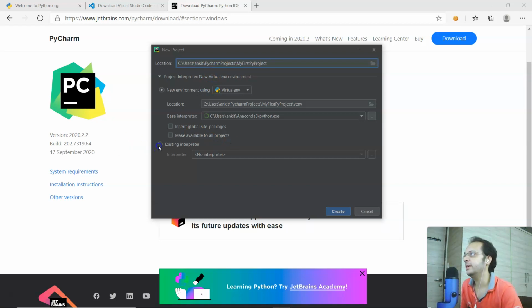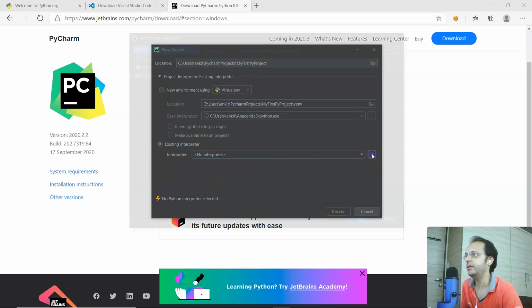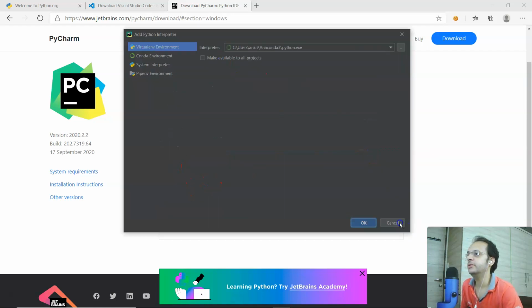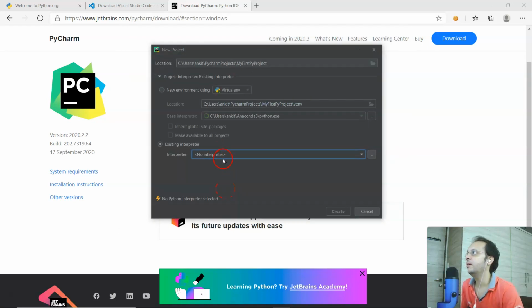Alright, now next thing is they are asking us to create a new virtual environment, or whether you want to use the existing interpreter. Now in our case it has not automatically detected any particular interpreter, so that's okay. I'll show you what to do with that. But there are 2 options available, like a virtual environment. Now virtual environment is a concept related to how you want to differentiate one application from another application, so that one application does not affect the other application.